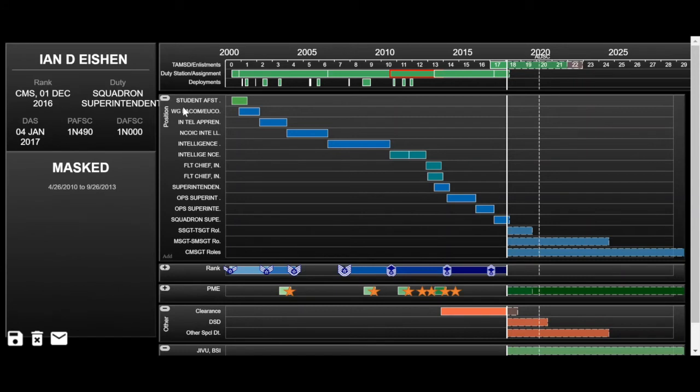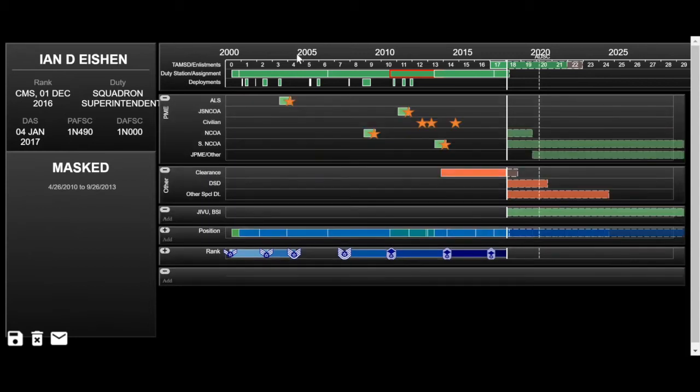The positions graph provides the airman with information about their previous and current positions. Position elements are categorized into three different types based off of command levels. This information is pulled from the PDF that the airman provides. As with every other element, airmen can get more information by hovering over the element or selecting it. The PME graph provides both military and civilian education to the airmen. The data is categorized into bars for durations of time and stars, incidents.